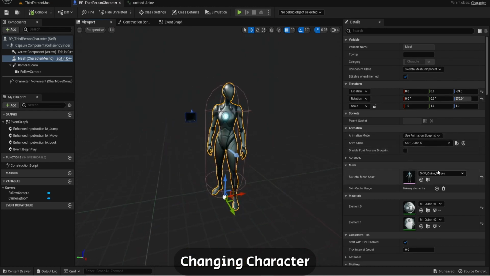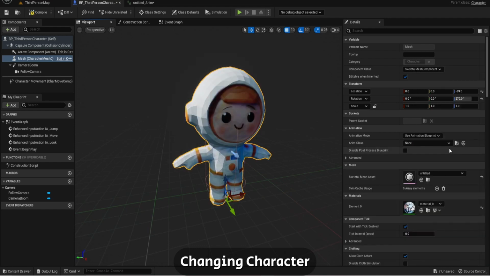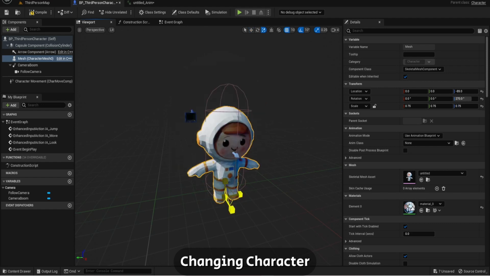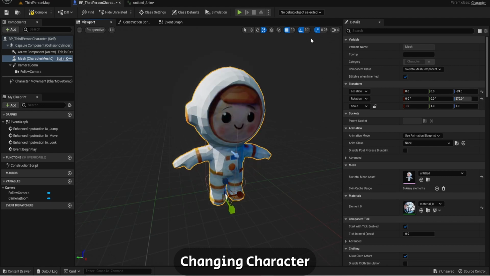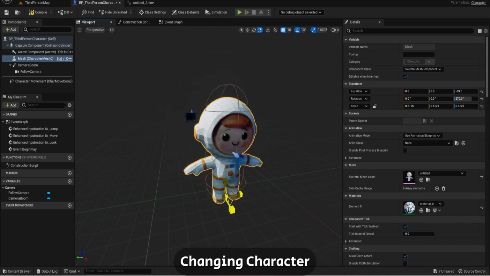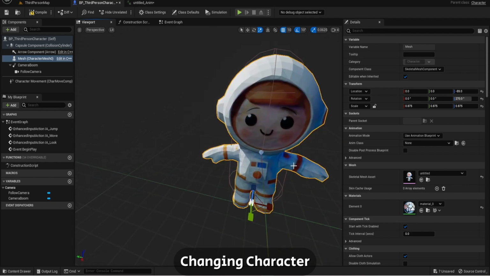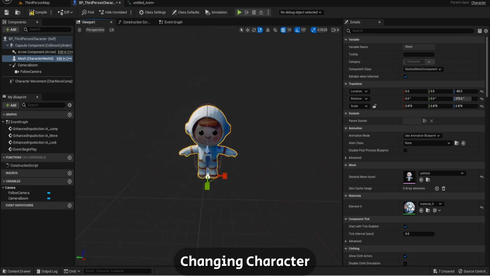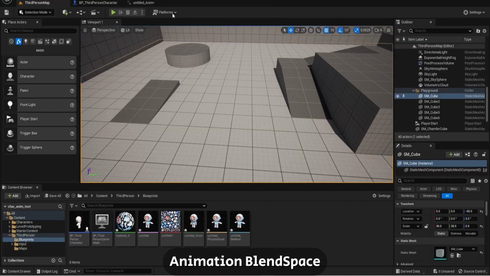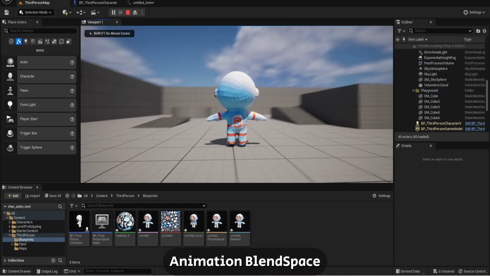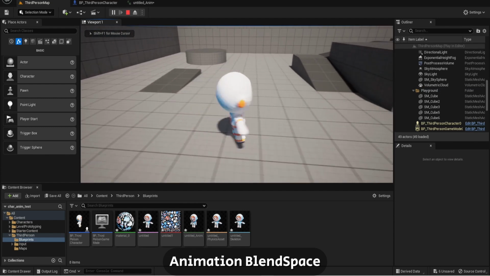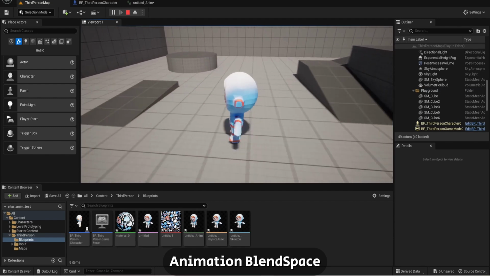I'm in the third person character blueprint, and I'm just replacing the character with my little space guy. I'm resizing the character to make it fit the little collision box better, so he's not so large. I'm playtesting just to make sure the new character does load and it's not still the old one.